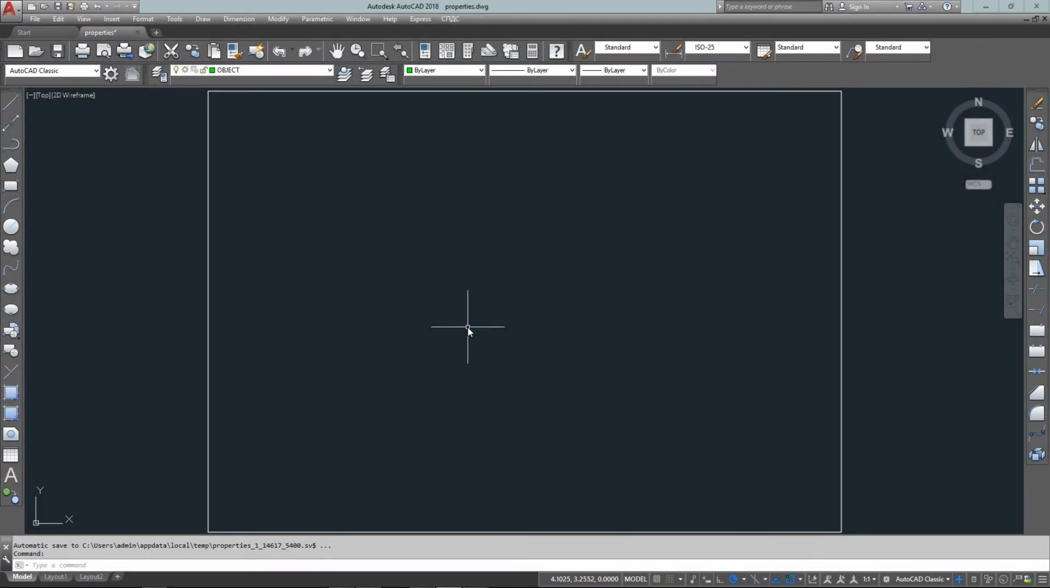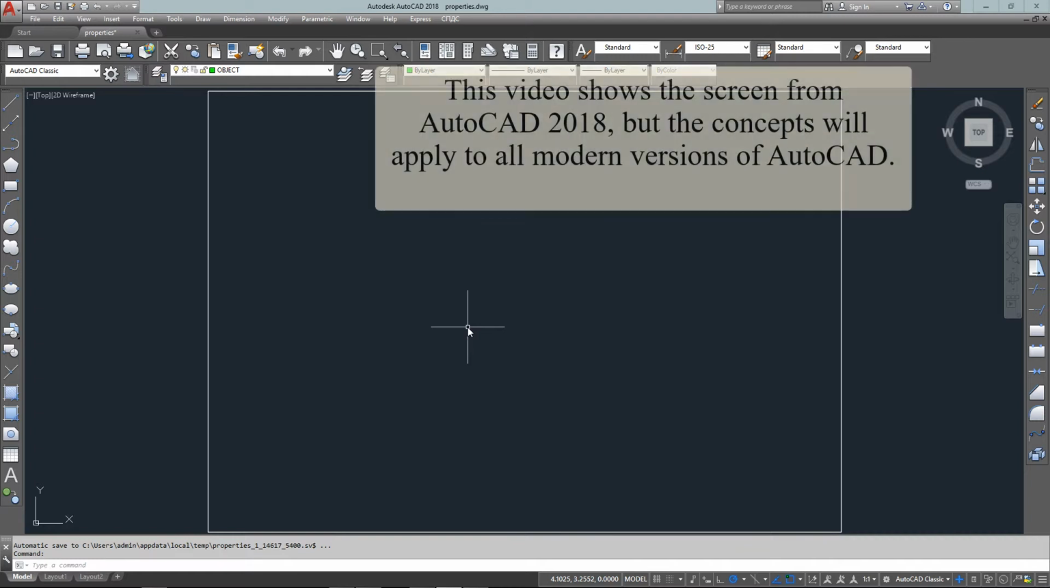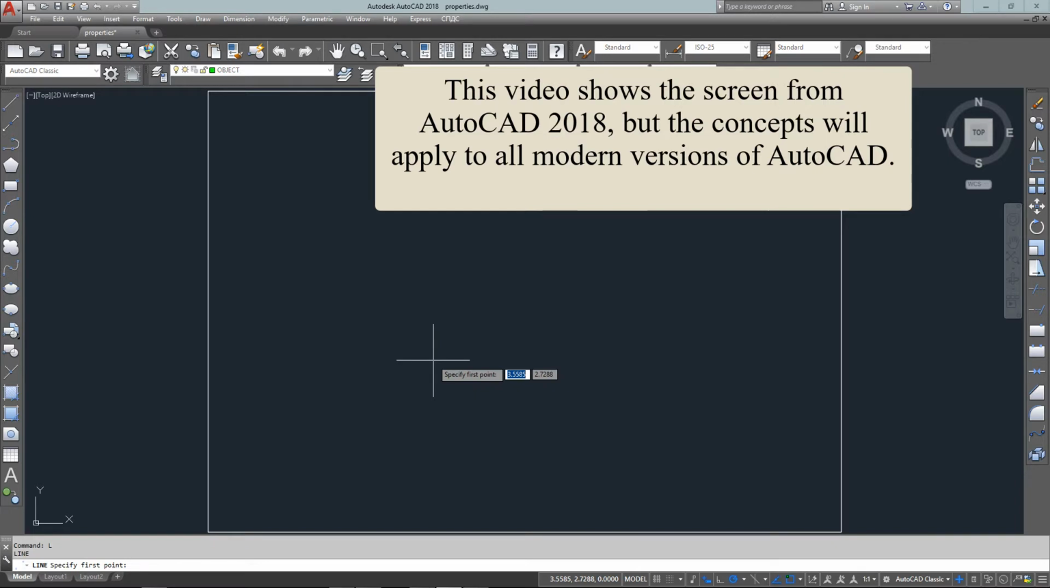Hello and welcome to mycadsite.com. This video tutorial is about object properties, and there are a few different ways to change them, just like there are a few different ways to do everything in AutoCAD.